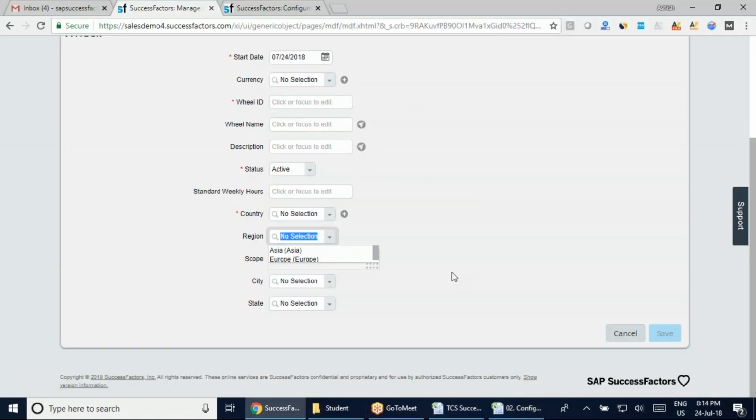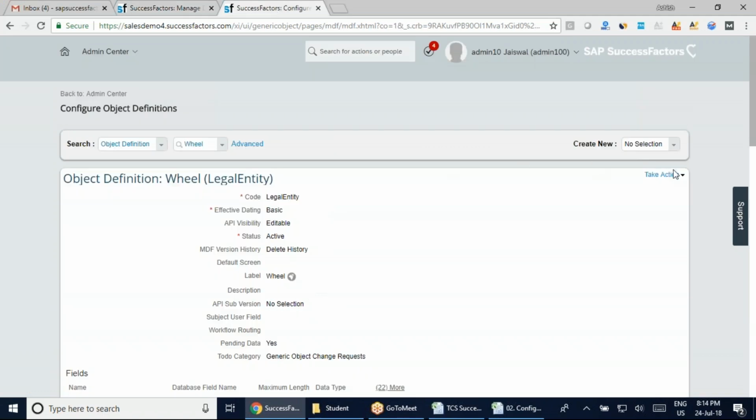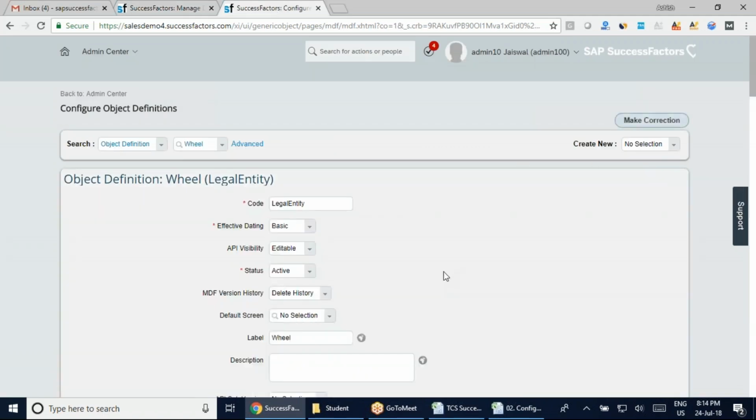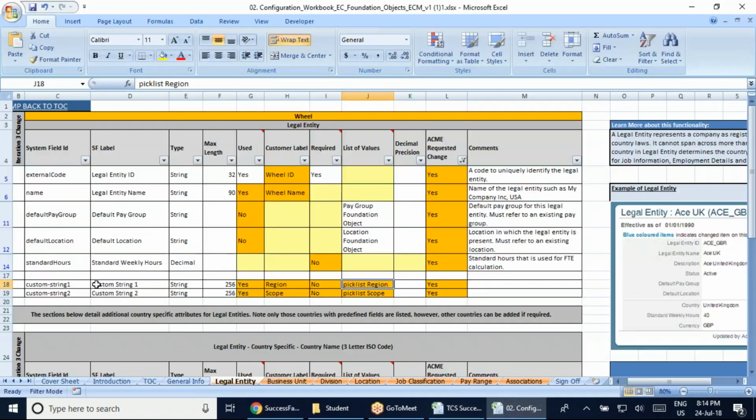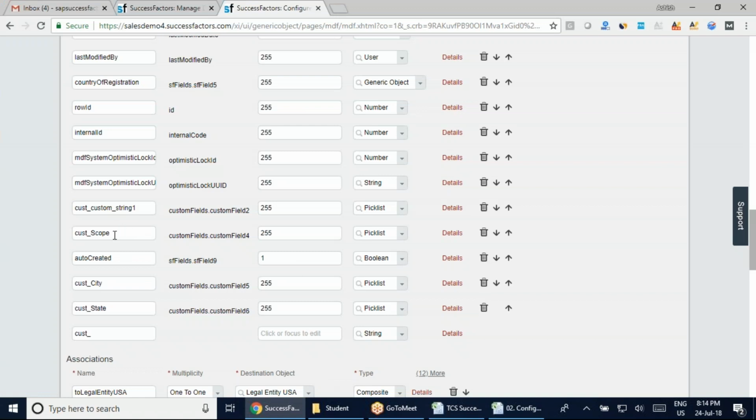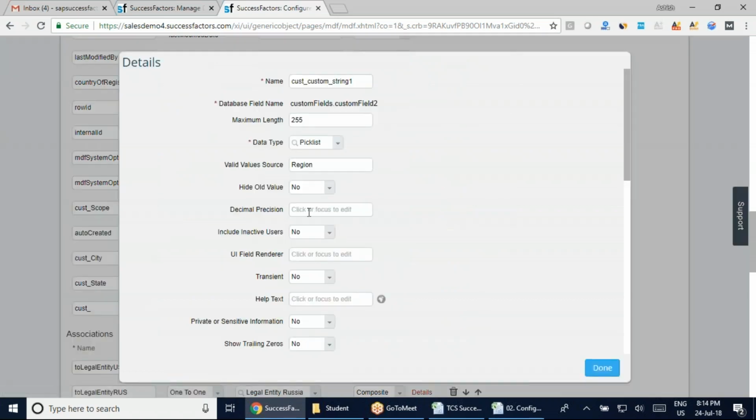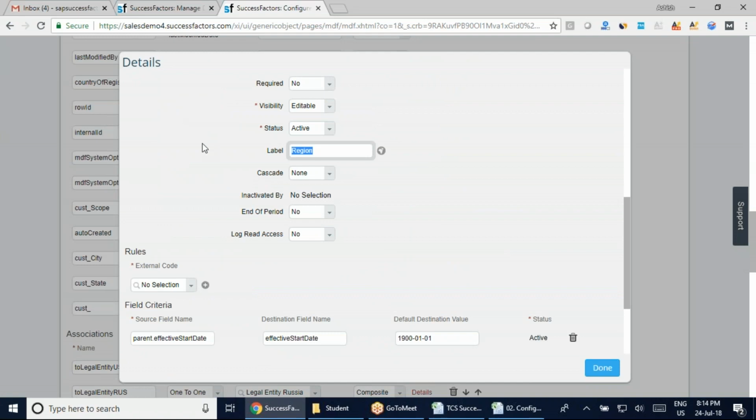This time we're going to follow this in a reverse way. So first, you're going to come and make the correction, and you have to find out your custom string. Achha, this is a region, right? So you'll have to find out where the region is. This is scope and this is string. I'm sure team, this is the region. Custom string 1, this is the region that they have. Yes, you can see this is a region, right?